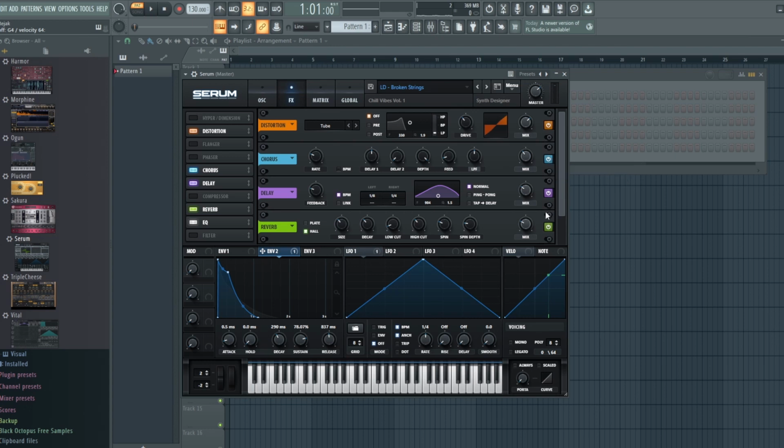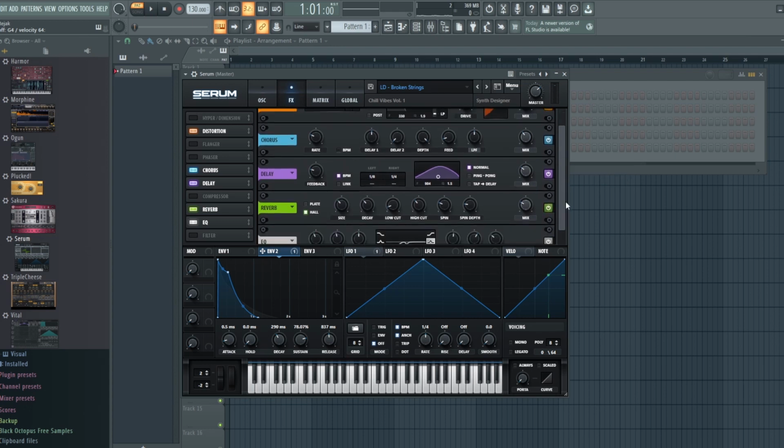The chorus and delay and reverb act in a certain kind of unison. They're really meant to provide some width and dimension. Let's just A-B without all of them. You kind of get the sound, but it's not quite the stringy sound to it, right?